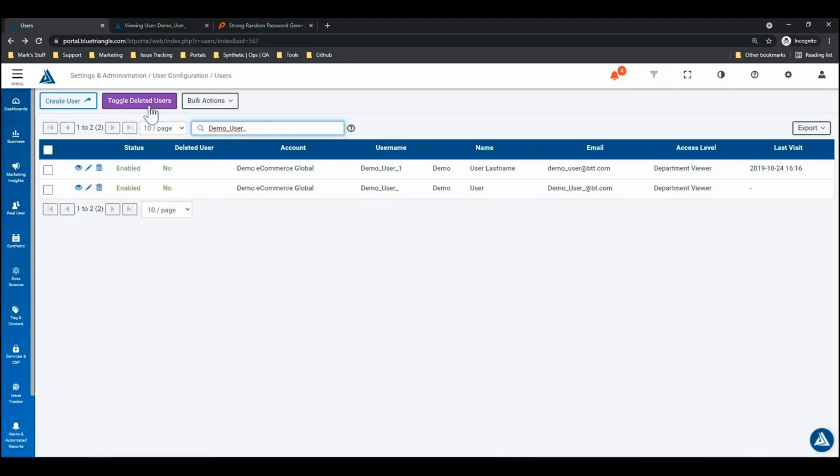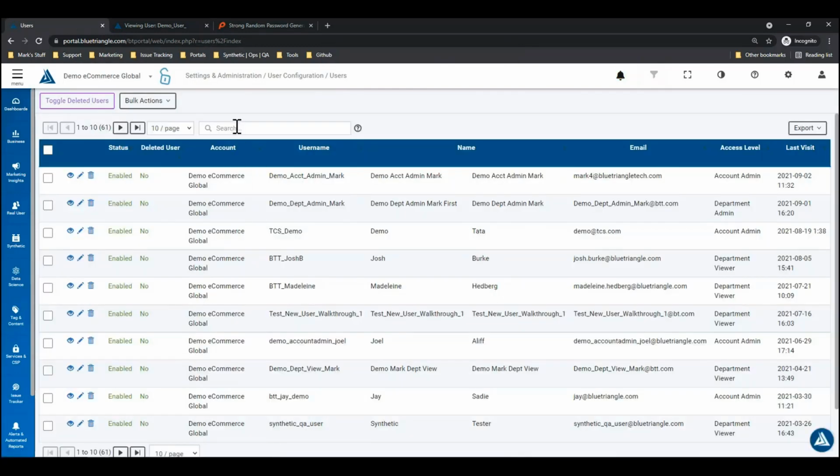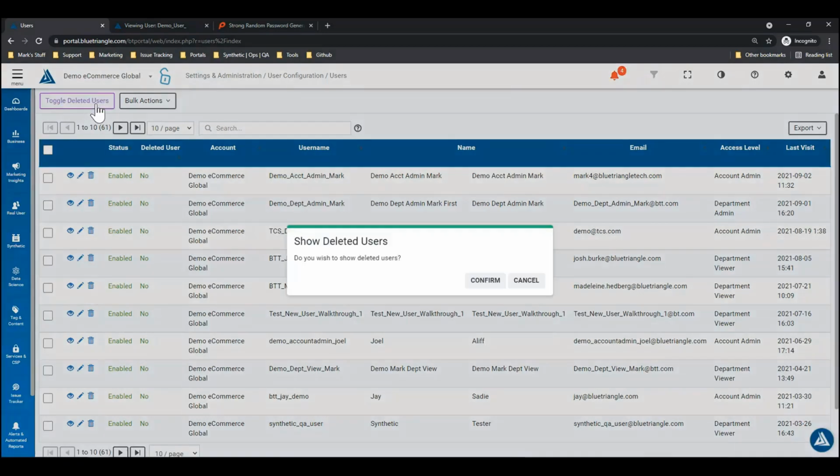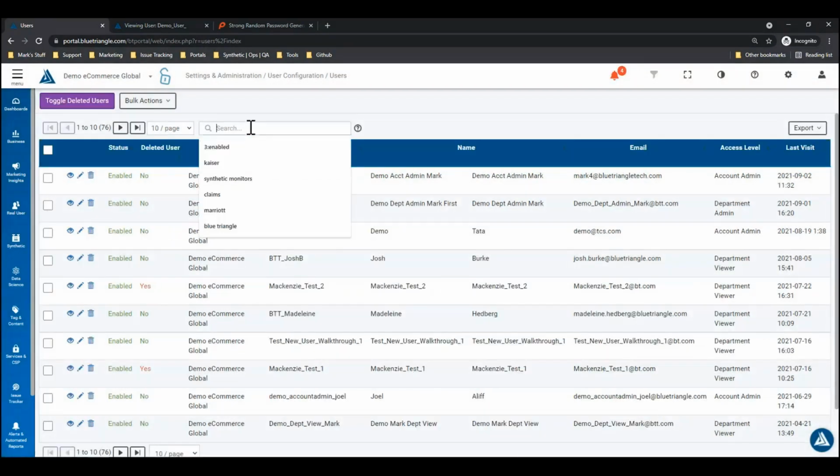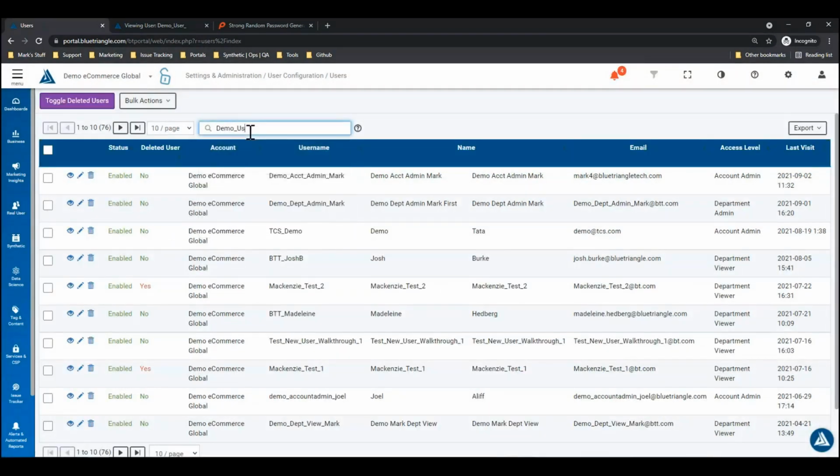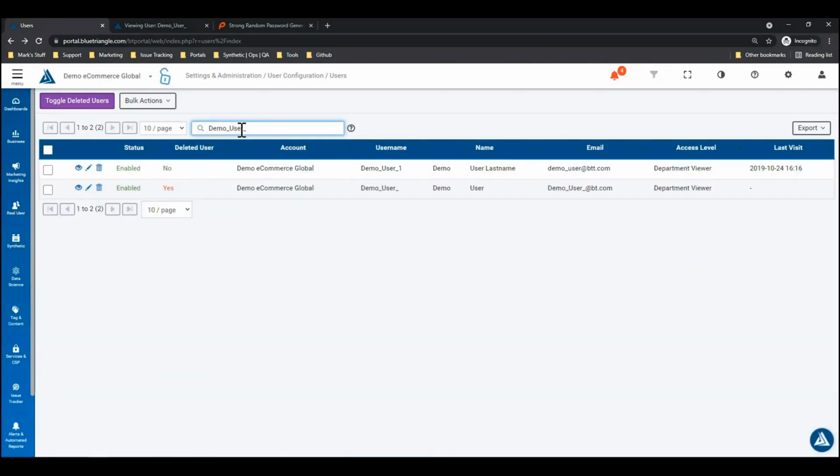Now, what's interesting is, for example, if I click delete here, we just deleted this user. Now, what you can do is click this button to toggle deleted users. It says, do you wish to show deleted users? And we'll click confirm. And then we can find that user that we just deleted. This is helpful for logging purposes. You can see when their last visit was and things like that. So it's just another helpful tool in managing users in Blue Triangle.